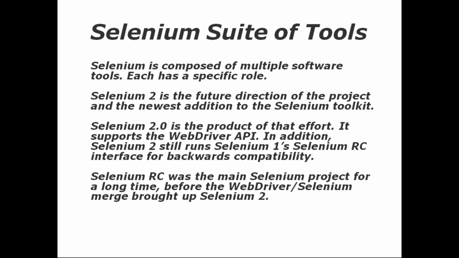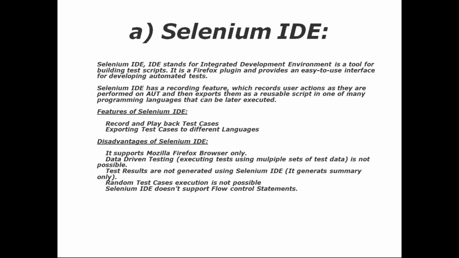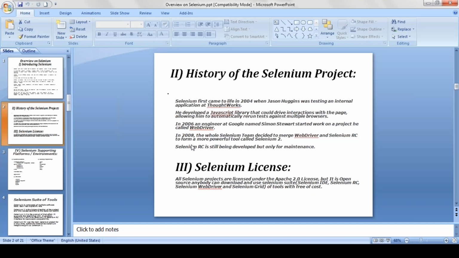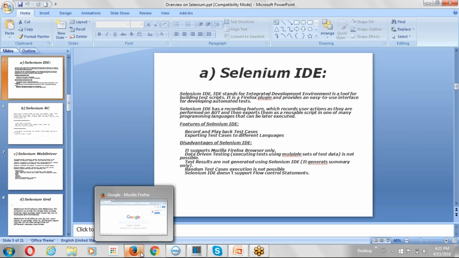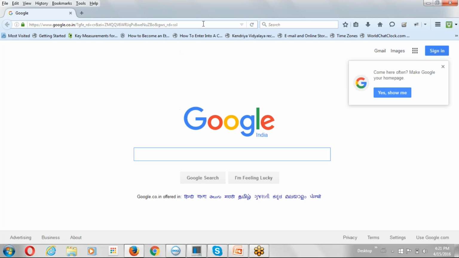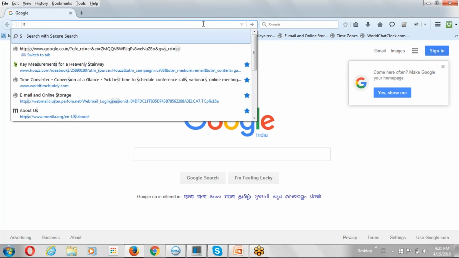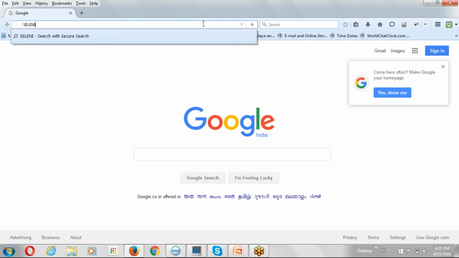Coming to the next part, we are trying to concentrate on the IDE part. IDE basically stands for Integrated Development Environment. Whenever you want to use the IDE, you should have Mozilla Firefox installed on your machine. Once it is installed, you need to go to seleniumhq.org, which is the official website of Selenium.